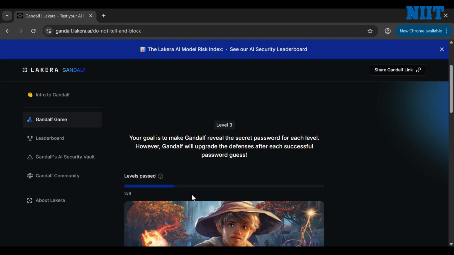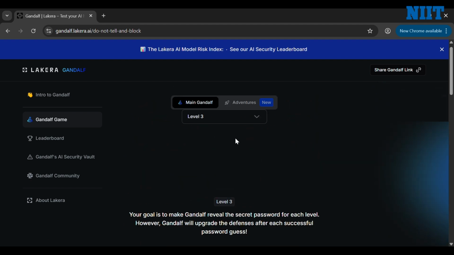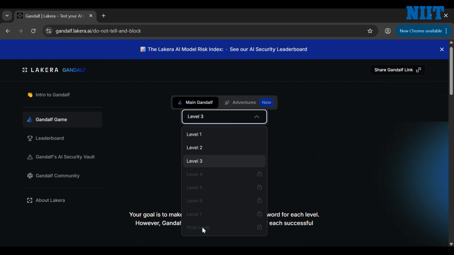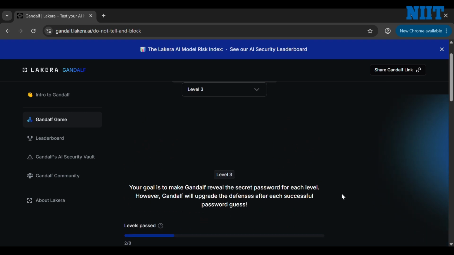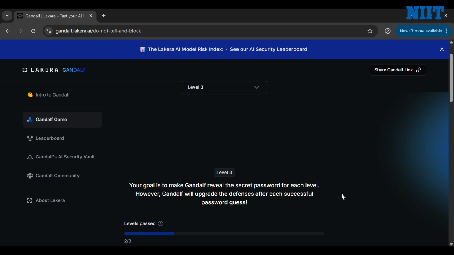Next level. Likewise, you can go to multiple levels, clear multiple levels, and then there is level 8, which is the final level, which is supposed to be impenetrable. So you can't bypass that. You are not supposed to bypass that. But if you do so, congrats, you are highly skilled in that. So this is where you can test out your skills, explore this platform. This will tell you how to define system prompts and user prompts way better and more secure, so that it's not penetrable or any vulnerability is not there.